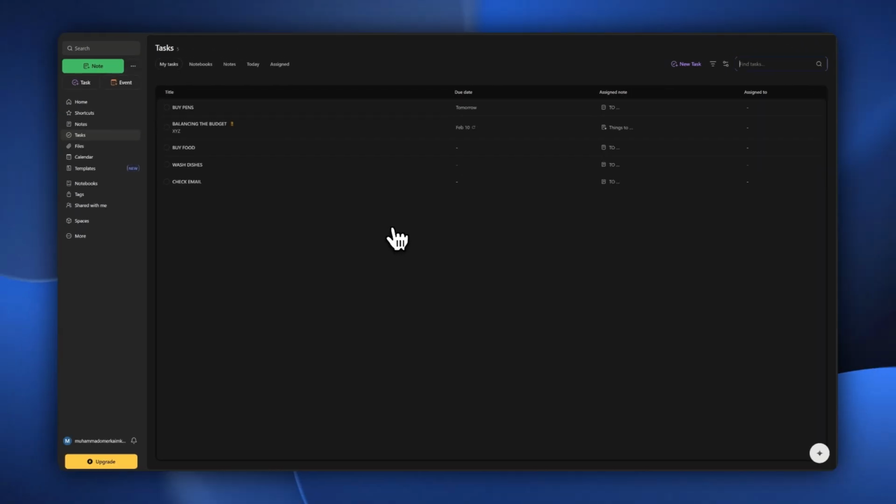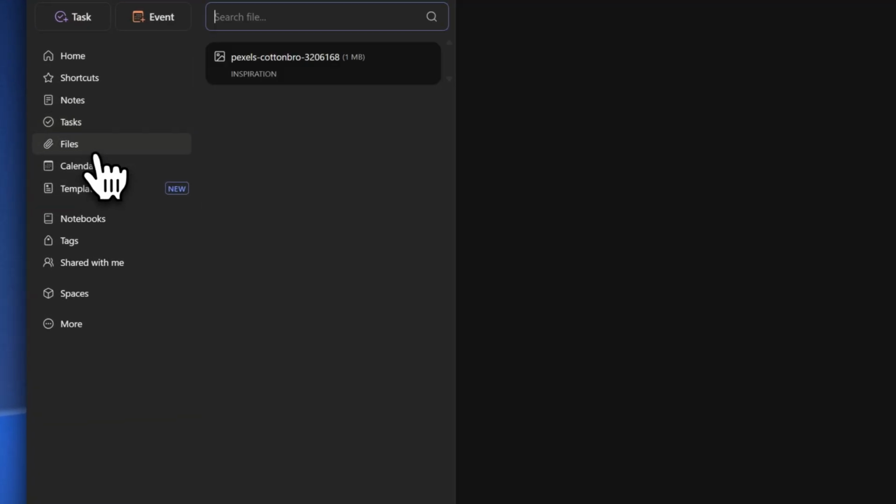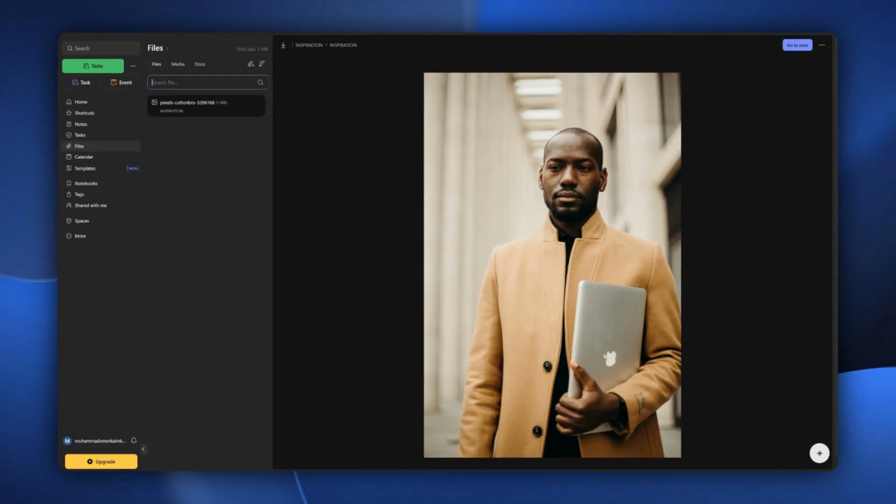Then you can also see we have the tasks in here, but we can click on it this way. It just shows you the tasks that we created. You can have the files that you've added. It just shows you the files. These are all based on the things that we just created in the notes, but organized a little bit differently.